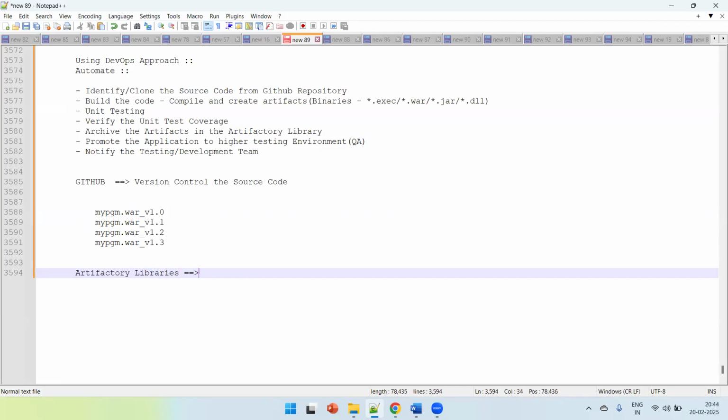So there are some application libraries, artifact libraries like JFrog or Azure Artifacts. I'm just giving some examples now. Using this, we are able to version control the artifacts.